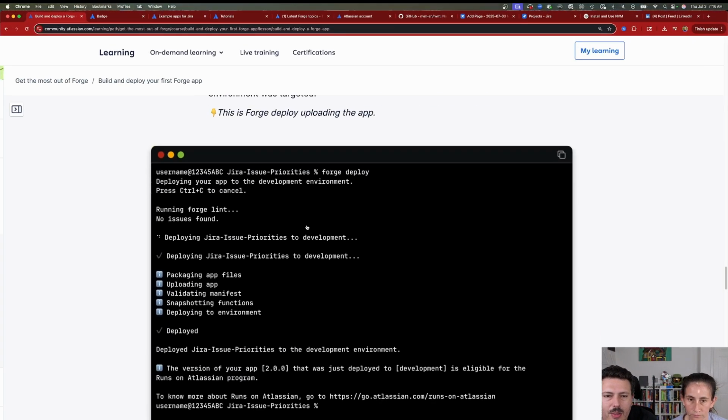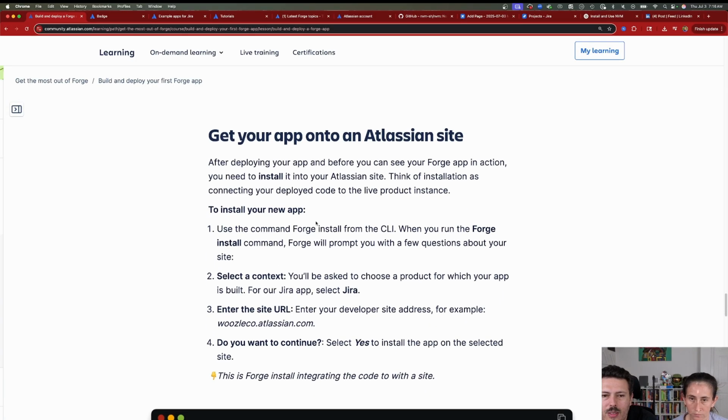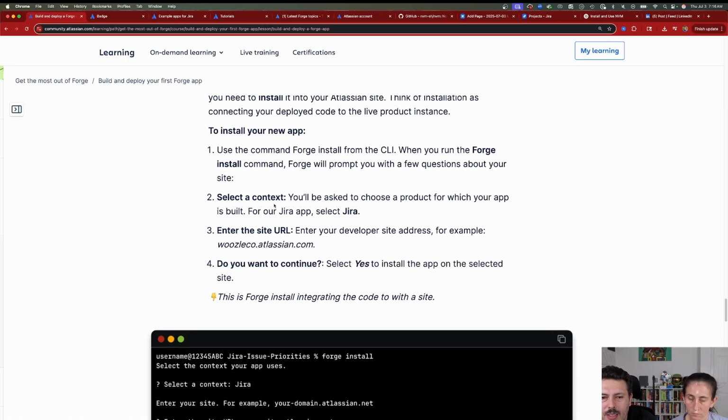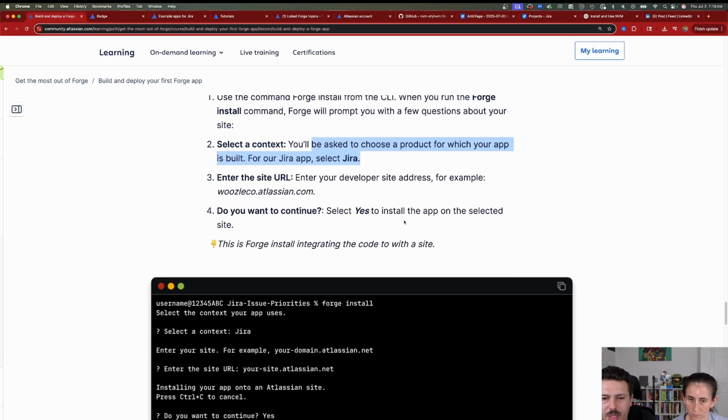All right, so while that's going, we're going to deploy. After deploying your app and before you can use your Forge app in action, you need to install it. Think of the installation as connecting your deployed code to the live production instance. To install your app, use the command forge install in the CLI. Forge will prompt you with a few questions about your site. You're going to select your context, pick Jira, enter the site URL, which we have to go grab, and then answer whether you want to continue.